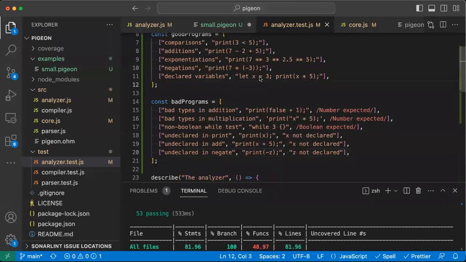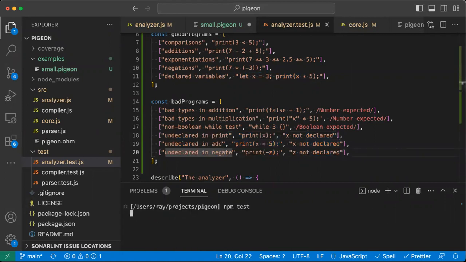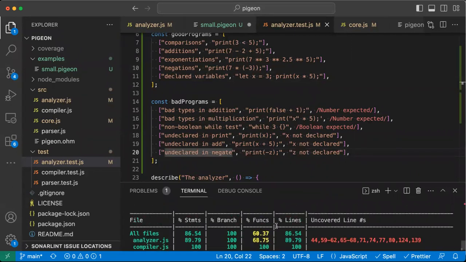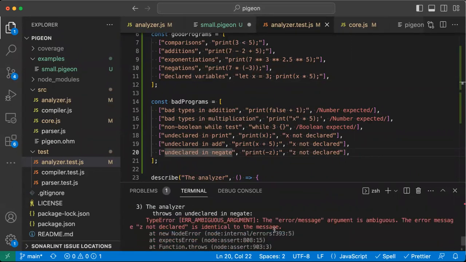All right, so here's a few tests. Here's a test that's good. We're saying that if we declare it, we should be able to see it in the print. And here are 3 cases in a print, in an addition, and in a negation, where we're using variables that have not been declared. And let's see what breaks. Oh, good, it definitely breaks.